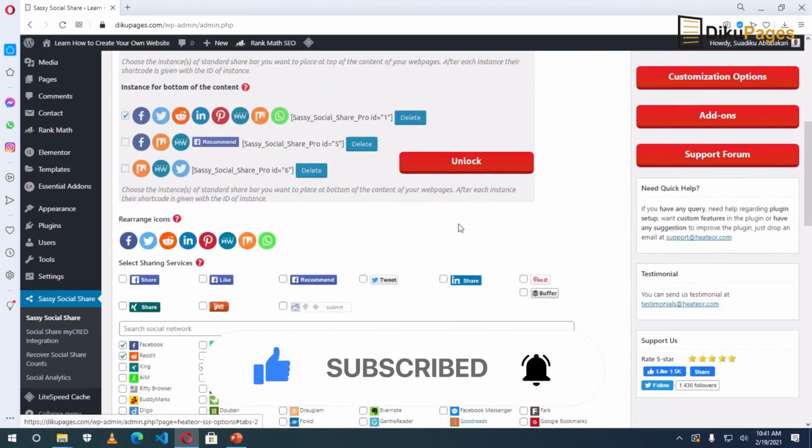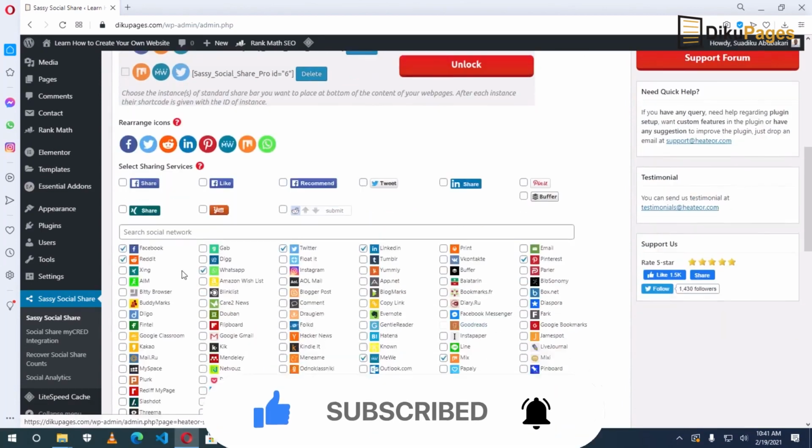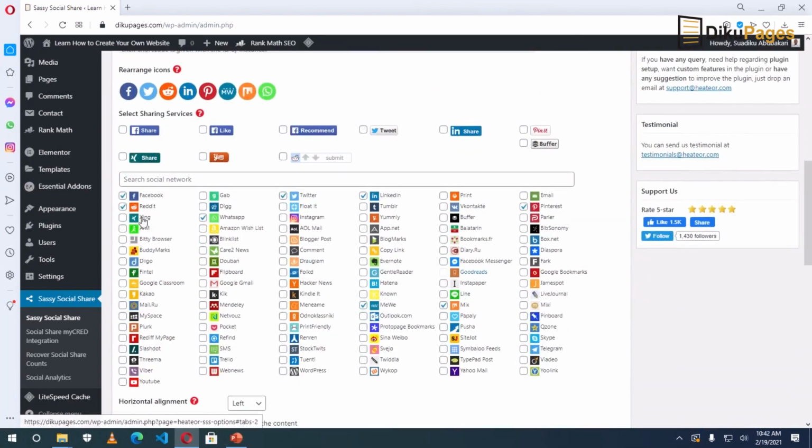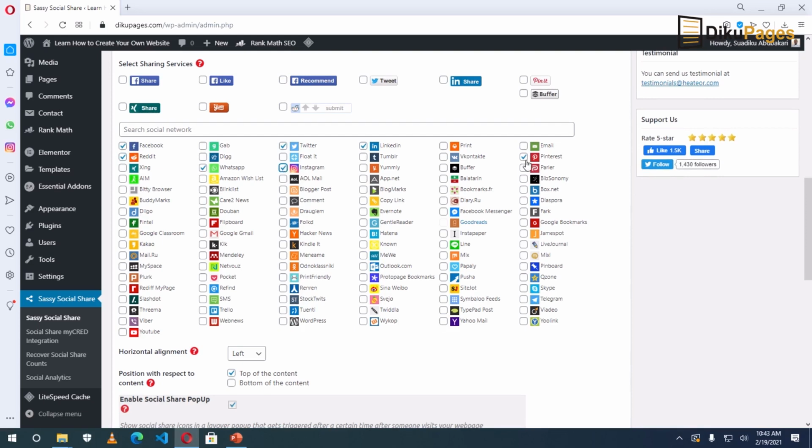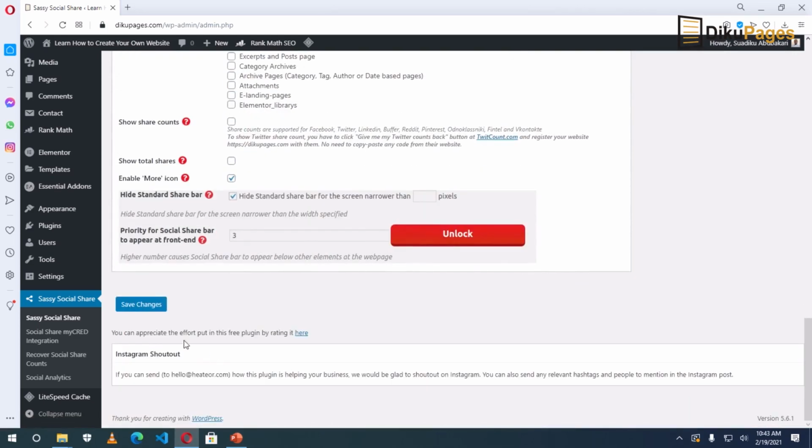Now let's go down to select sharing services. Here, so you need to select the platforms you want your post to be shared to. Okay. Don't need this. Then go down, save changes.